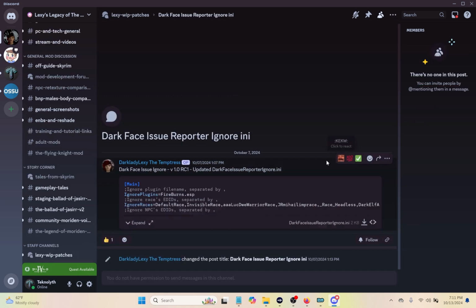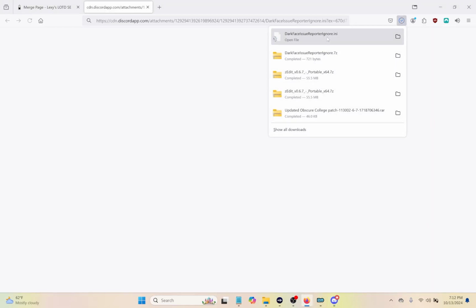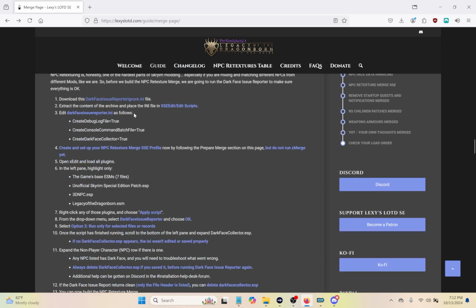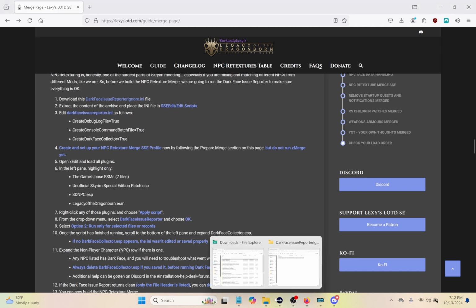So we're going to click this link, and then we're going to click download here. And then we just downloaded the file in our downloads folder. That is the version that we need to use. It's updated due to errors in this file here. So we're going to extract the contents of the archive. It's already extracted and placed in SSE edit scripts.